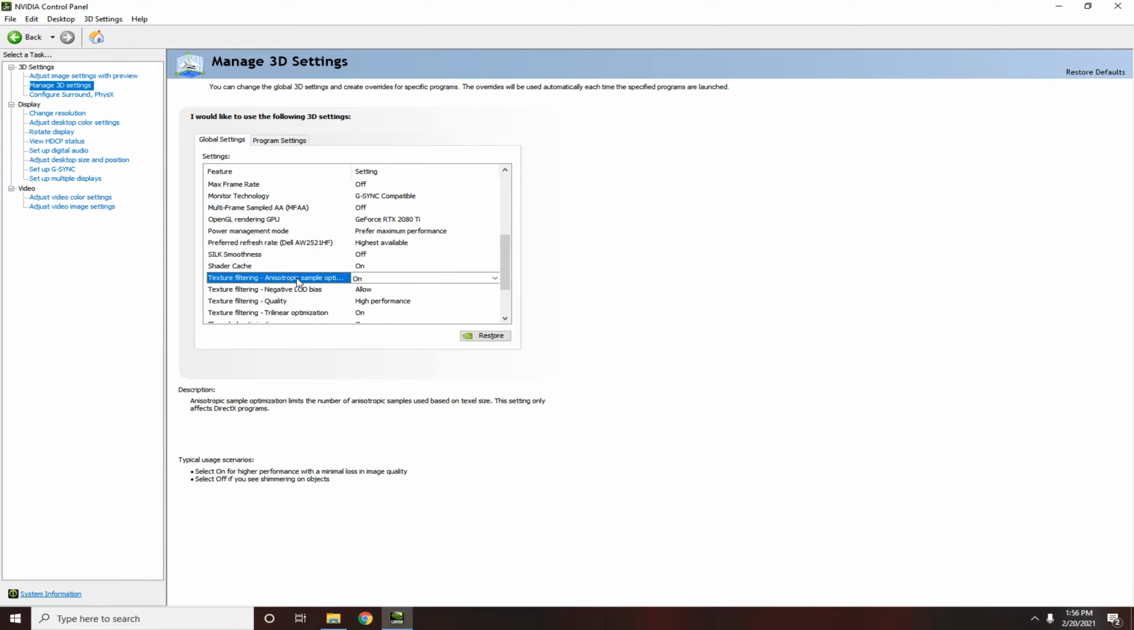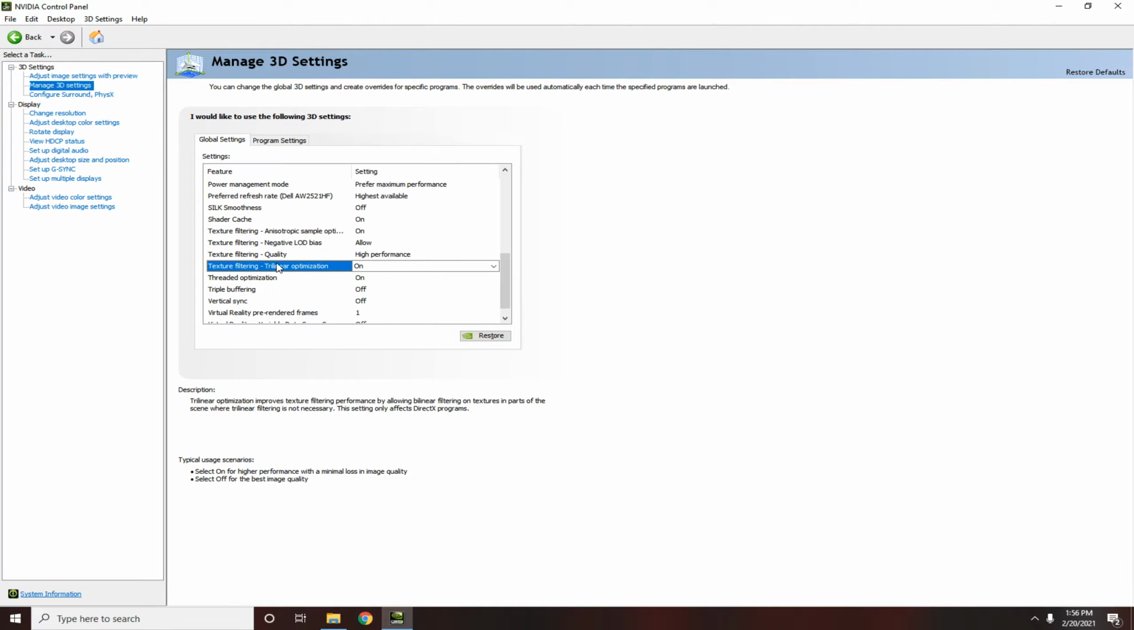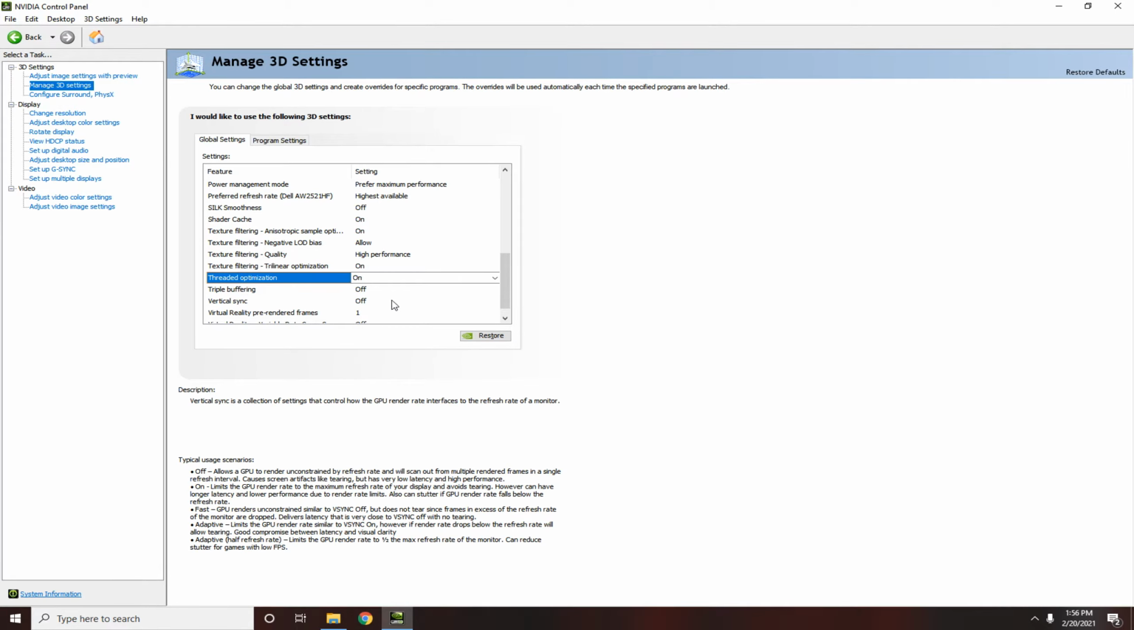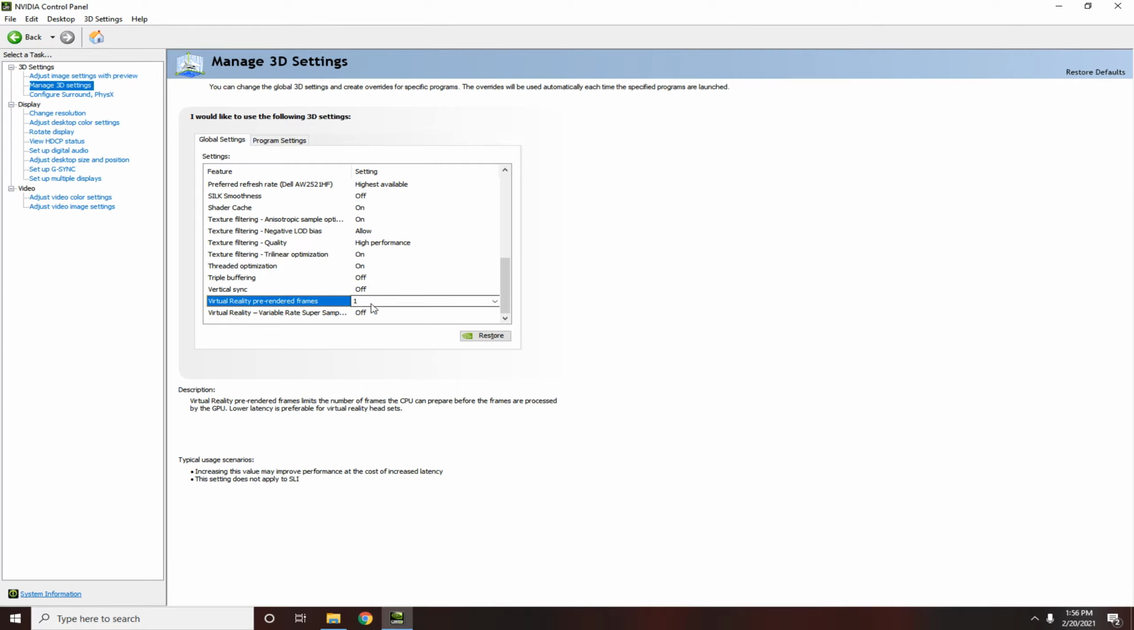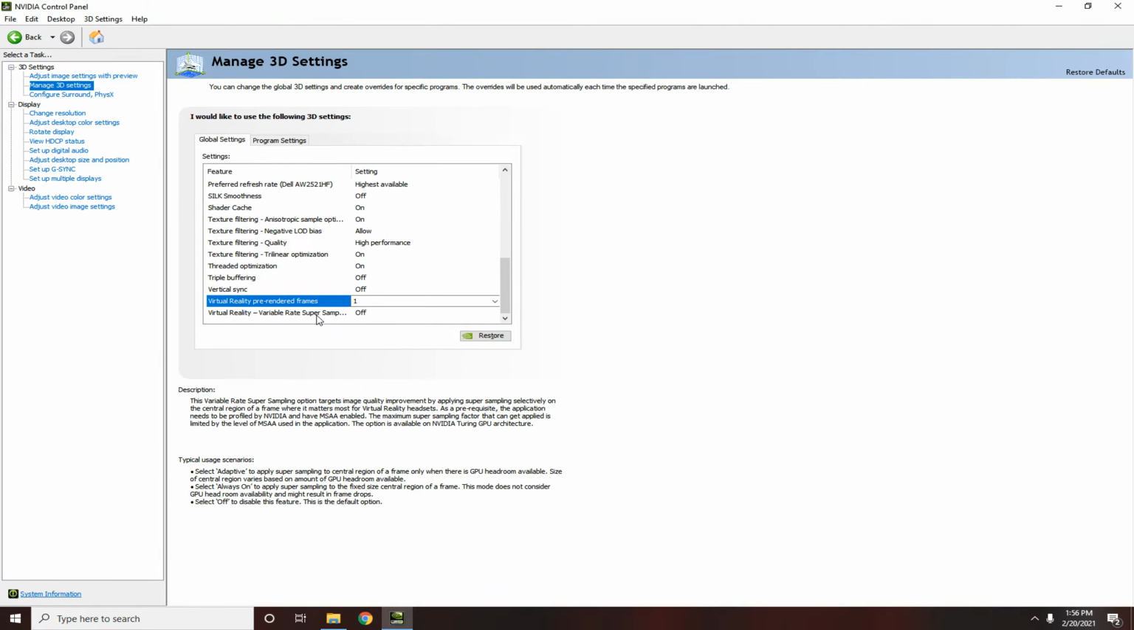Texture filtering on. Texture filtering allow. Texture filtering quality, high performance on. Threaded optimization on. Triple buffering off. Vertical sync off. Virtual reality pre-rendered frames 1. Virtual reality variable rate super sample off.